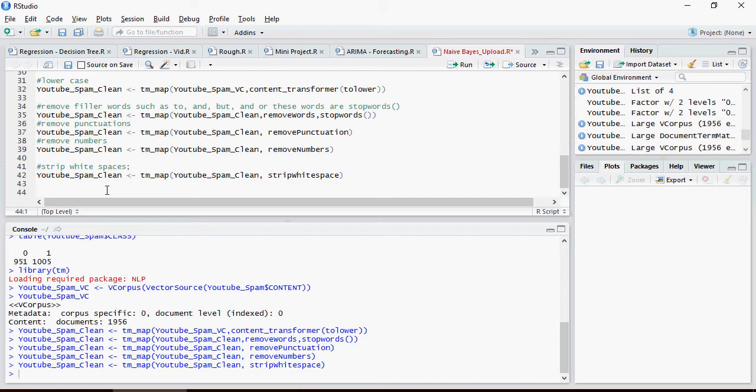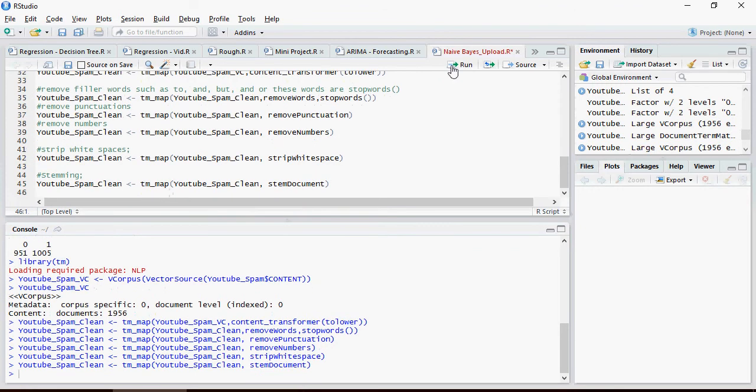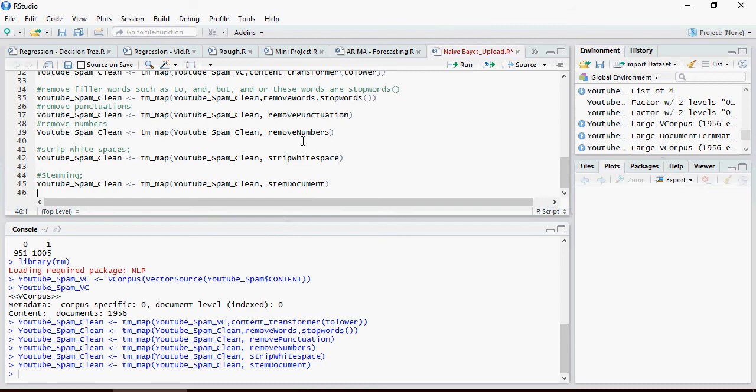The last step is stemming. Please note that at each and every step, we have been using tm_map: removeWords, removePunctuation, removeNumbers, stripWhitespace, and stemDocument. Now let's see how our variable spam_clean looks.